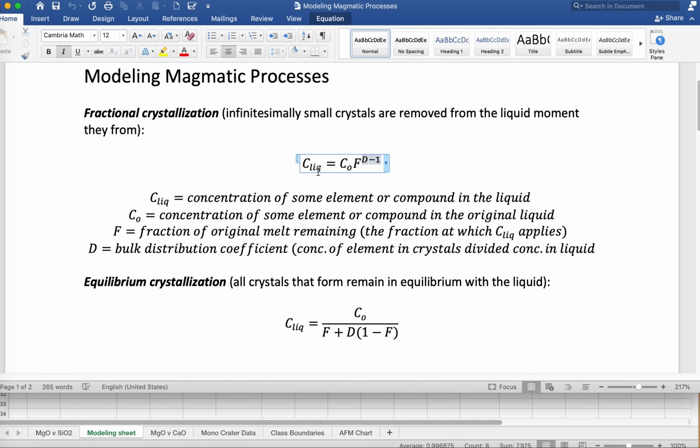This equation is for perfect fractional crystallization. It gives us the composition of a liquid if we have an original liquid that has crystallized some certain amount. How much? Well, that's determined by this value F right there. That value for F is the melt fraction. So if F is, let's say, 0.7, that means that we have 70% liquid left over from the original liquid that we started with, which is the same as saying that the system is crystallized by 30%.